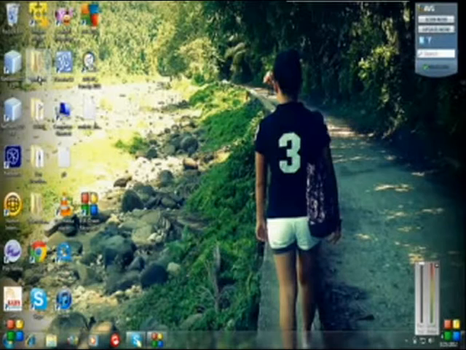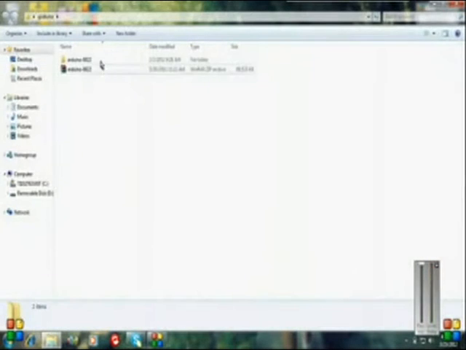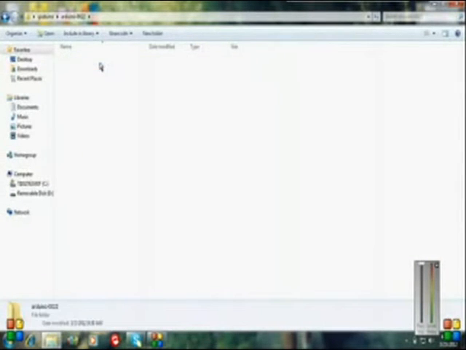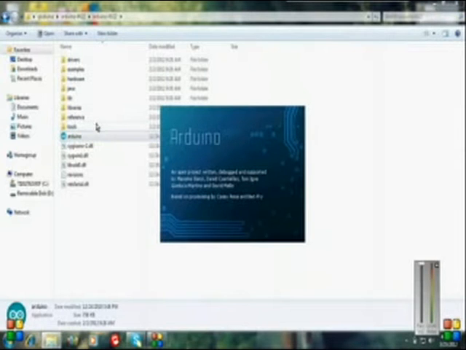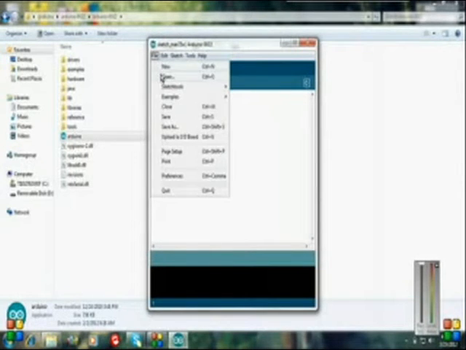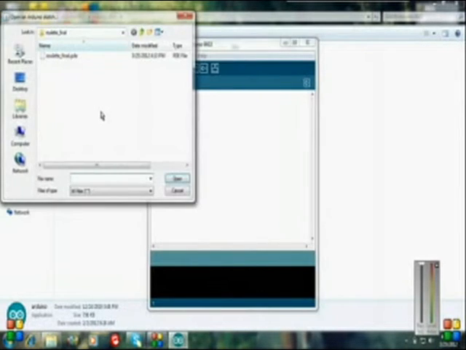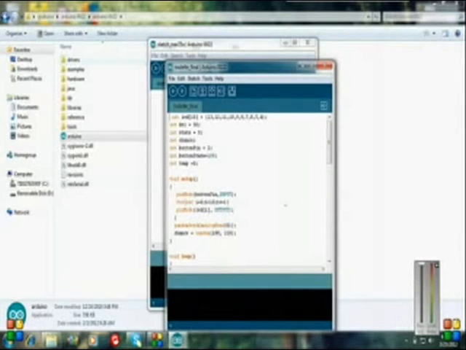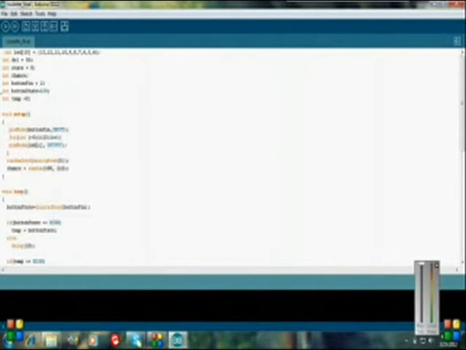It will open the Arduino folder, and then the Arduino application. After opening the sketch, we will now open the folder where the file is located. In this case, it is the roulette_final.pde. After opening the file, you can see here the code for the mini roulette.